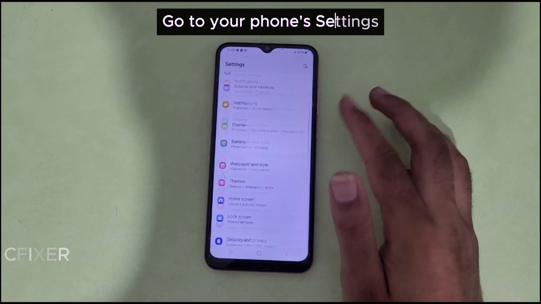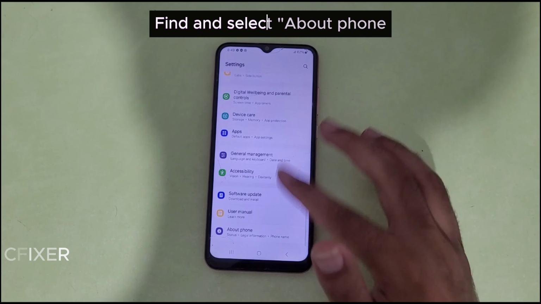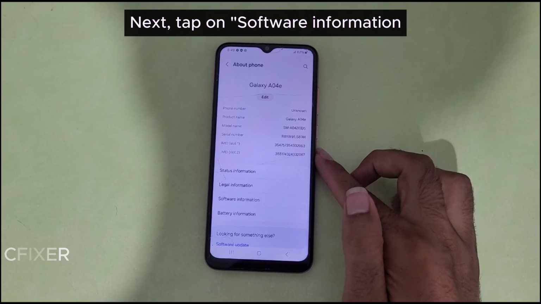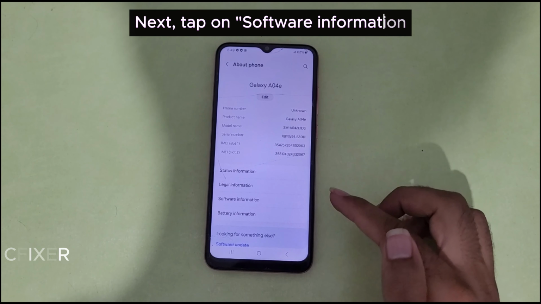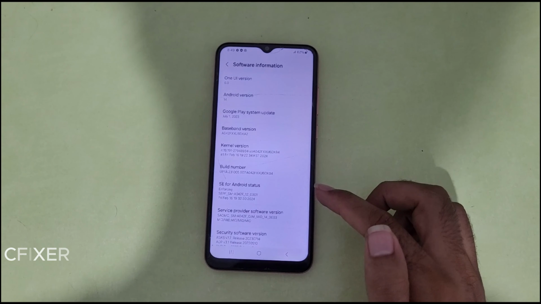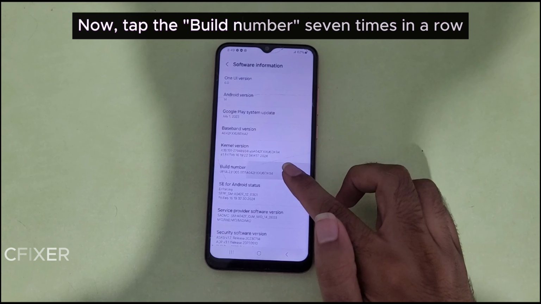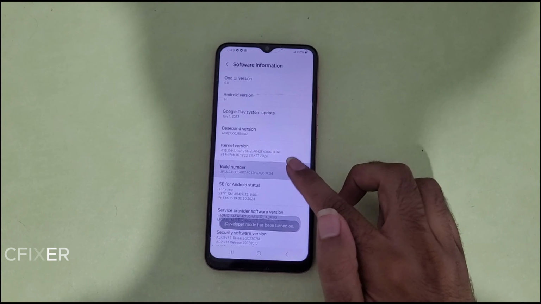Go to your phone settings. Find and select About Phone. Next, tap on Software Information. Now, tap the build number 7 times in a row.